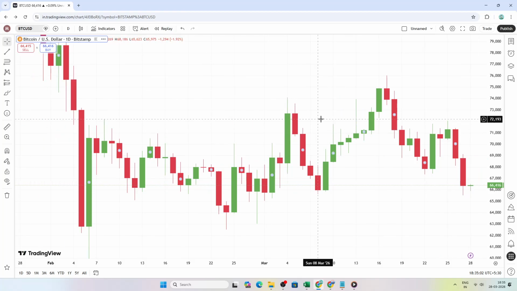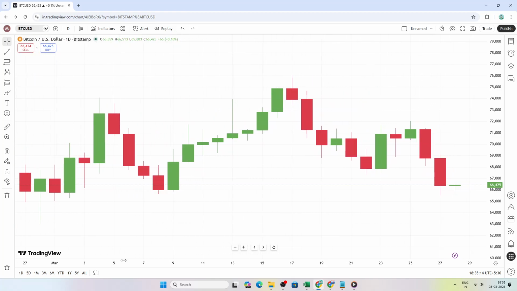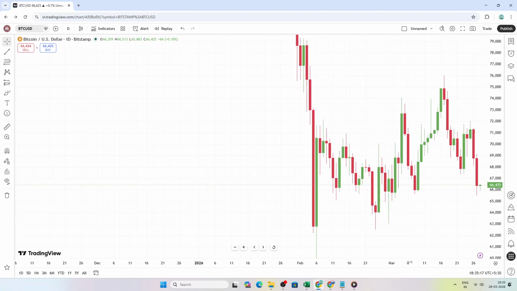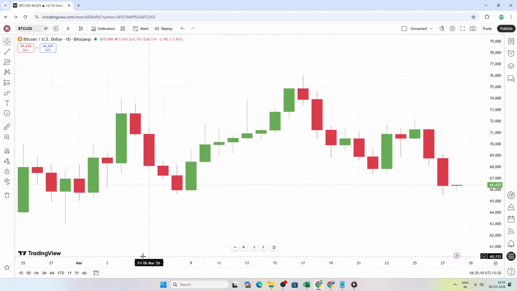Next, let's use the axes to fine-tune the view. Move your cursor to the bottom time axis. When you hover there, your cursor will change to a double-headed horizontal arrow. Click and drag to perform a drag zoom on the timeline, pulling outward to see more bars at once or inward to focus on a tighter window.